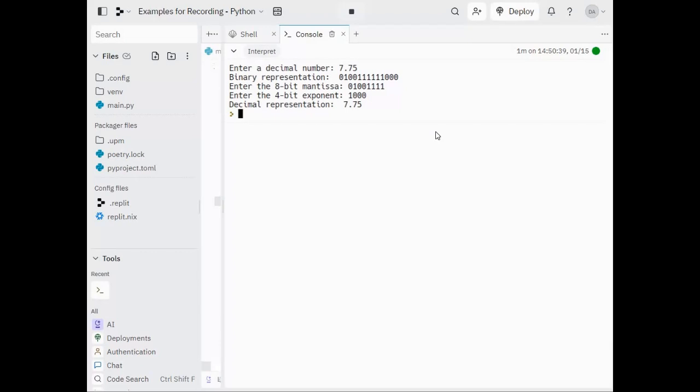And then we've got the fun part where we've reversed the process altogether, inputting the 8-bit mantissa and the 4-bit exponent, and we converted that back into a decimal number. So think of it as decoding a secret numerical message. So that is what we've covered, and there's quite a lot to cover there.